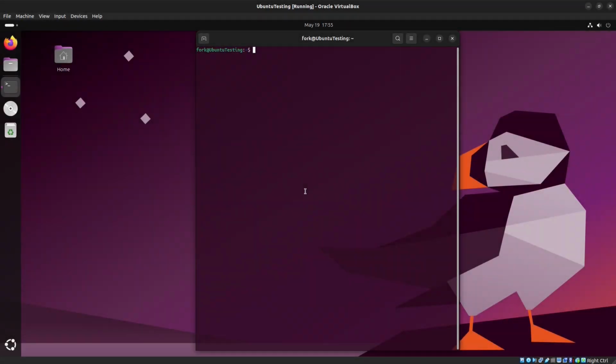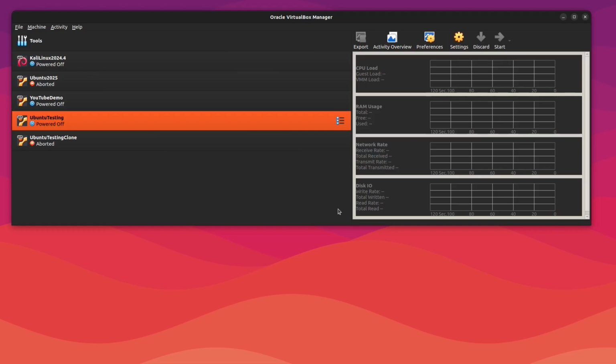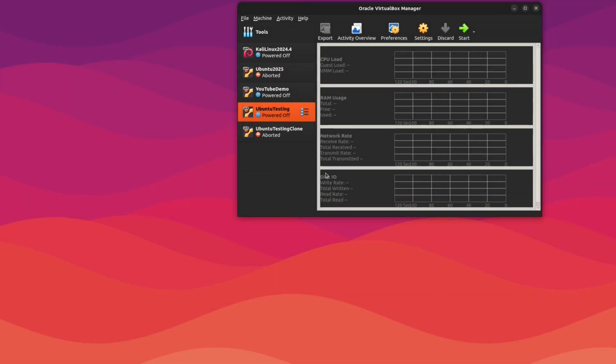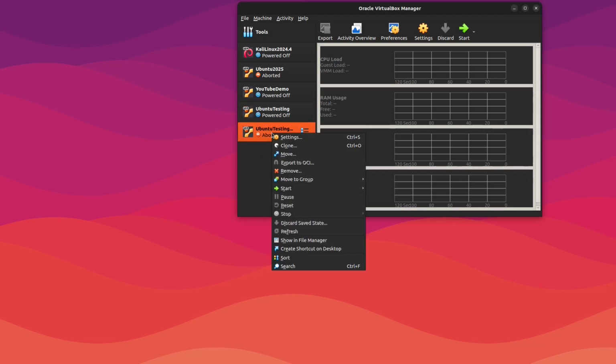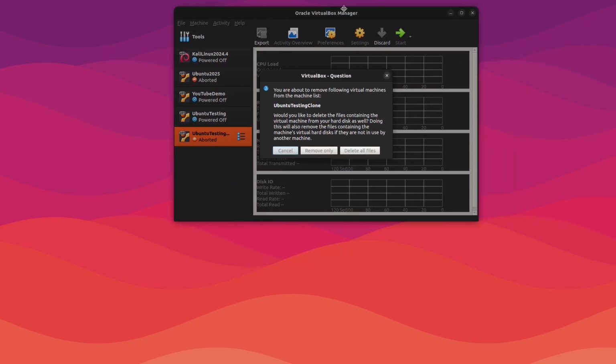Finally, we need to shut down the machine. Since this is going to be an updated clone, I'm going to get rid of any previous clones that I've done. So I'll click on my previous clone, right click, and click remove, and I'm going to delete all files.